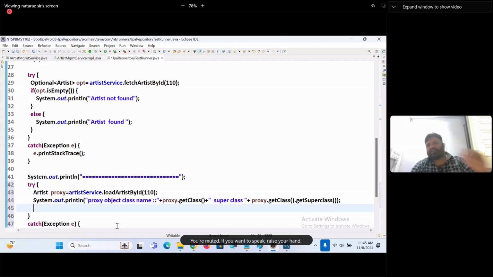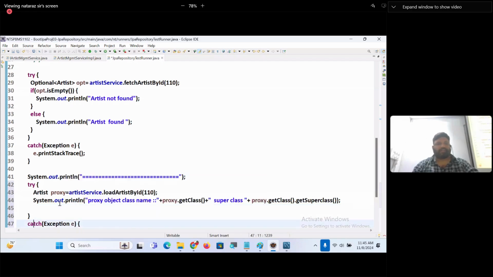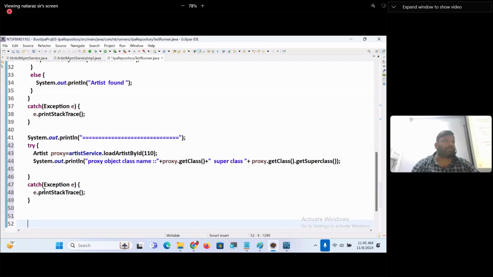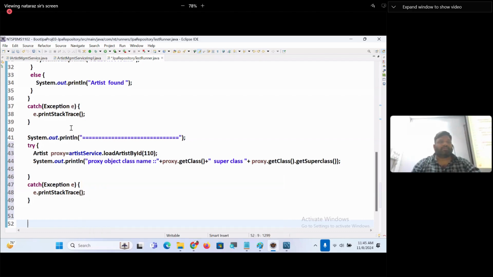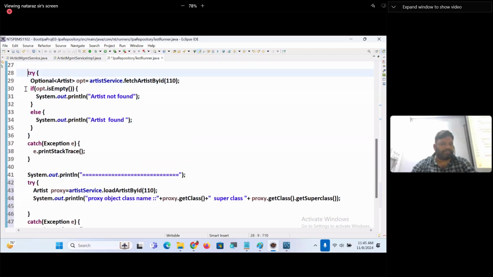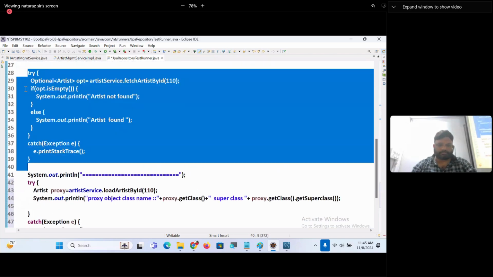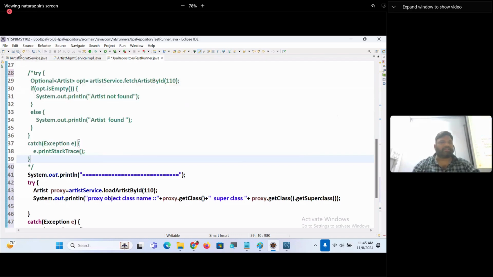Okay, everyone, please respond in private mode. Let's check it out. Right now, I'm expecting lazy loading. Lazy loading means no query should be generated, that means it should not hit the database software. To avoid confusion, can I comment the previous section once? Yeah. Let's run the application.